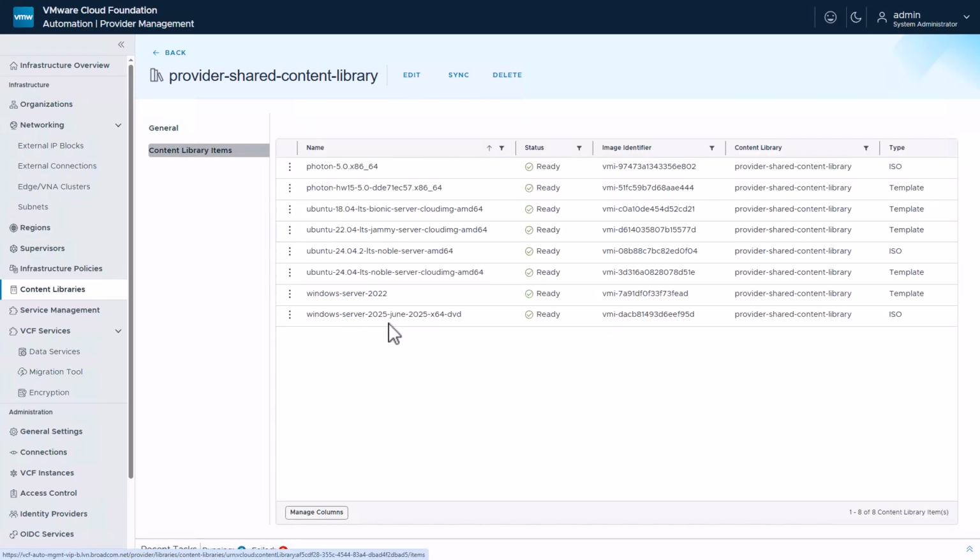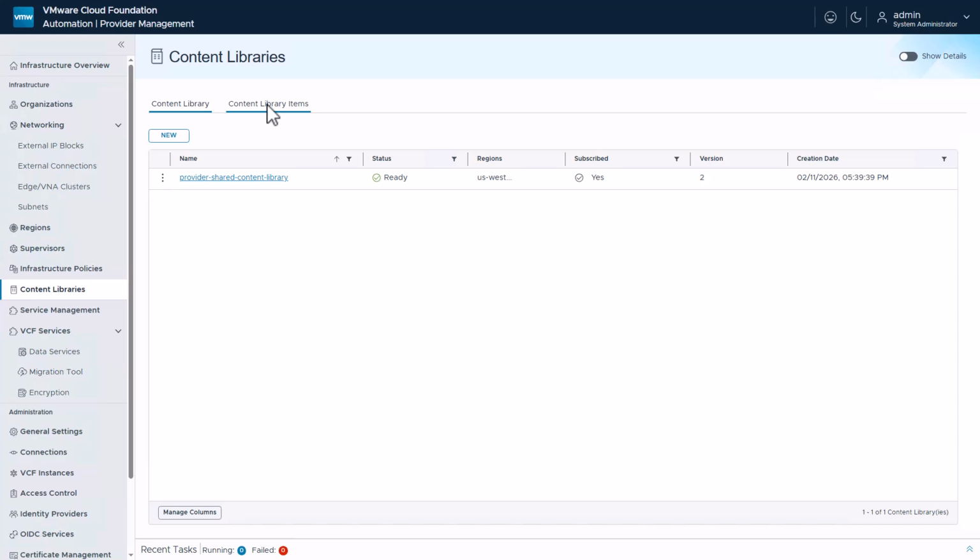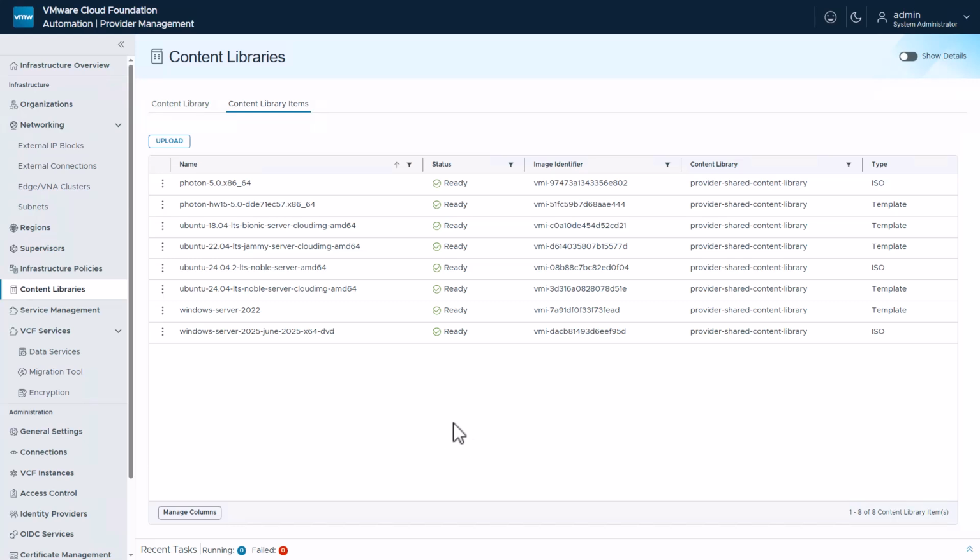The content library items will show us the images that are hosted and have been synchronized. We support ISO and OVA, which is referred to as template in this table. Also, if you want to look at all the content library items centrally in one place across all content libraries that you manage, you can click on the content library items. This will list all the images across all the content libraries created. In this demo, we only have one, so we're only seeing the provider shared content library. But this would be a centralized page if you want to list everything. And also, you're able to upload new images to this content library from the upload option.